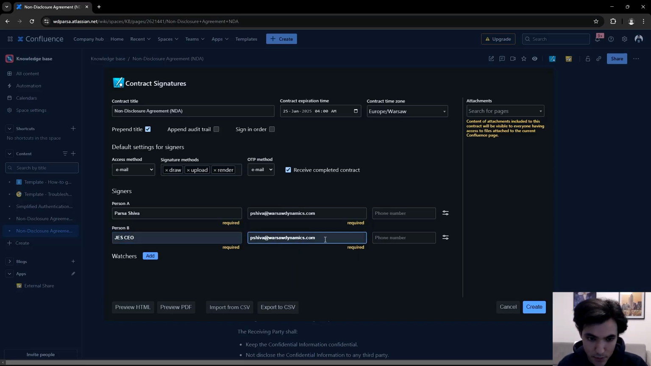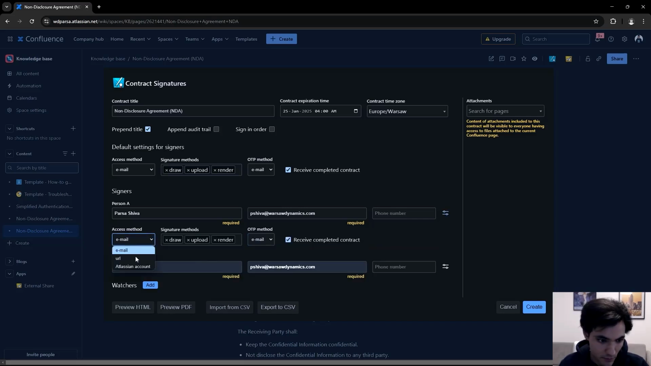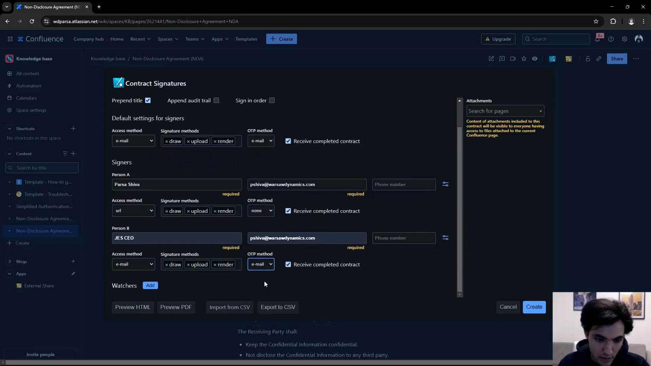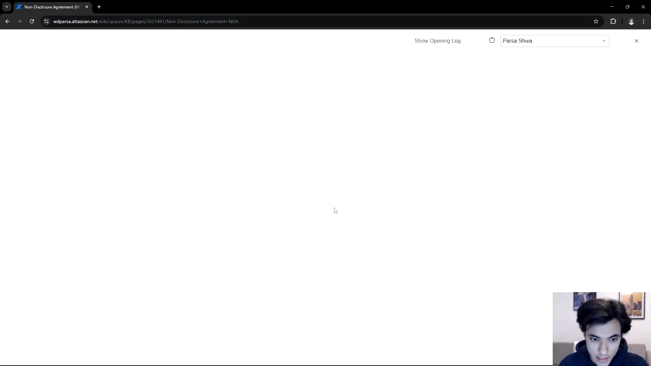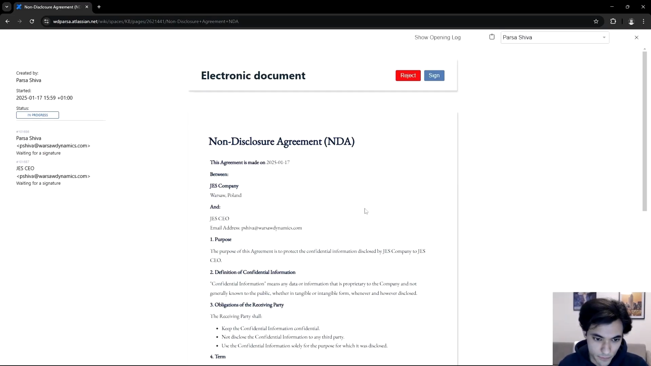I'm going to use the same email address here. I'm going to use the URL again, and I'm going to remove the OTP. Remember, you can always do this from here. I'm doing it only for the sake of demonstration. If you have multiple signers, just use the default one.